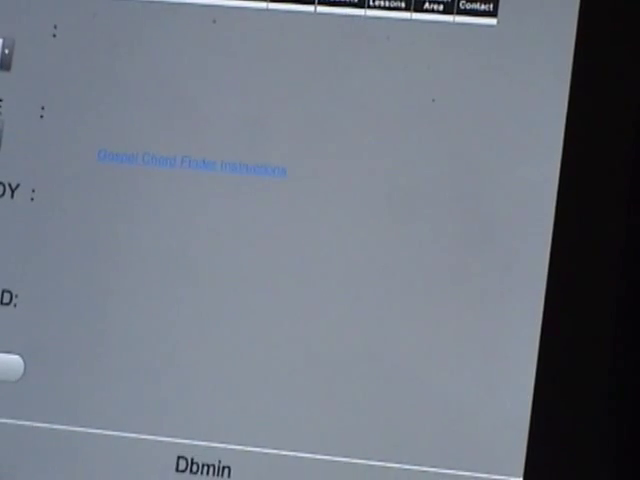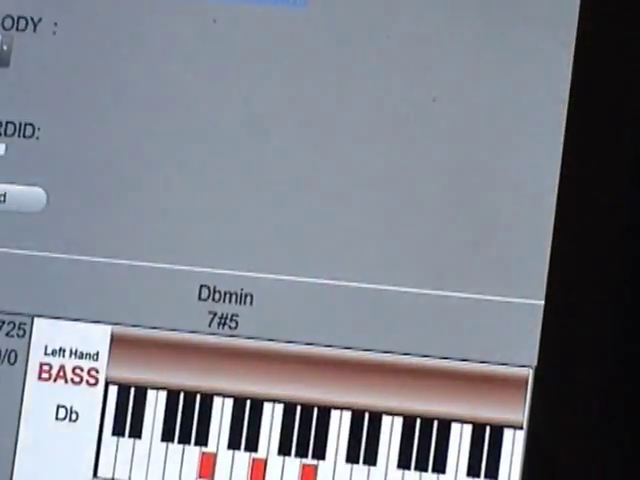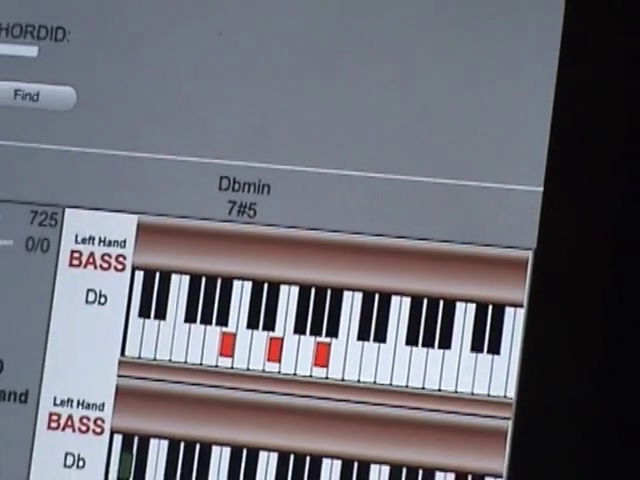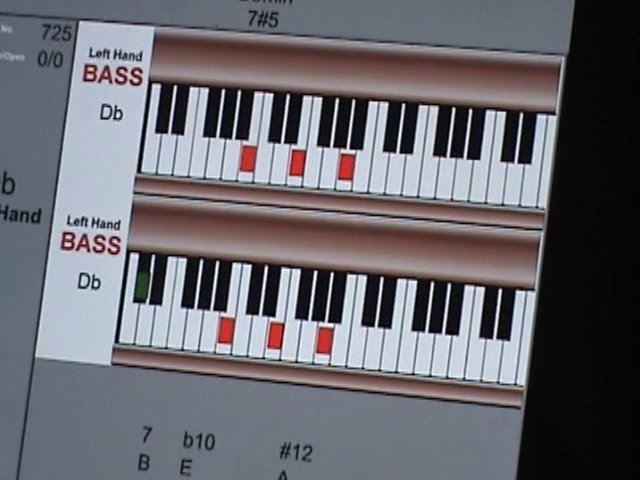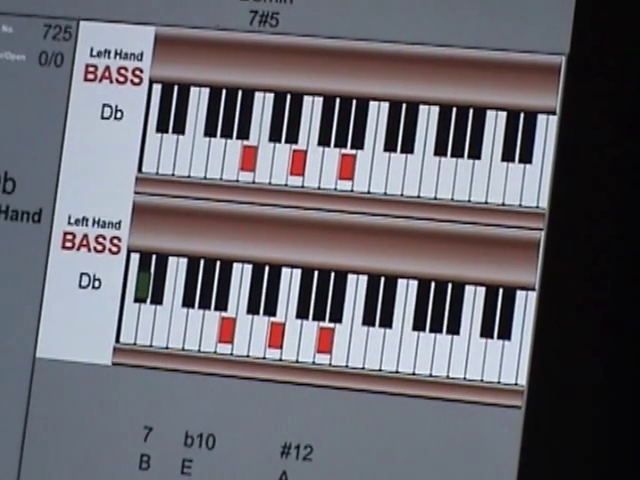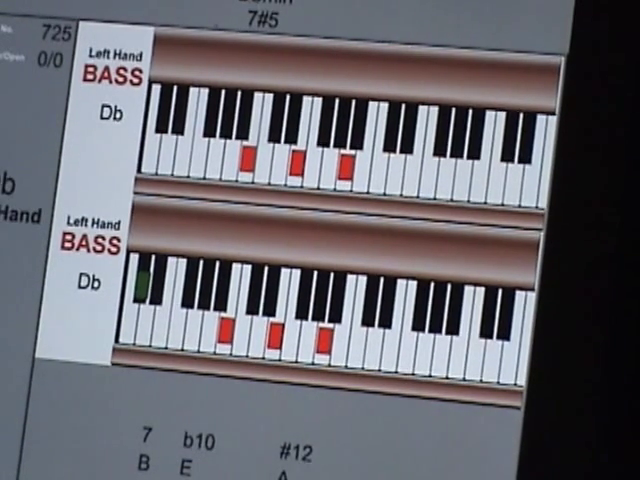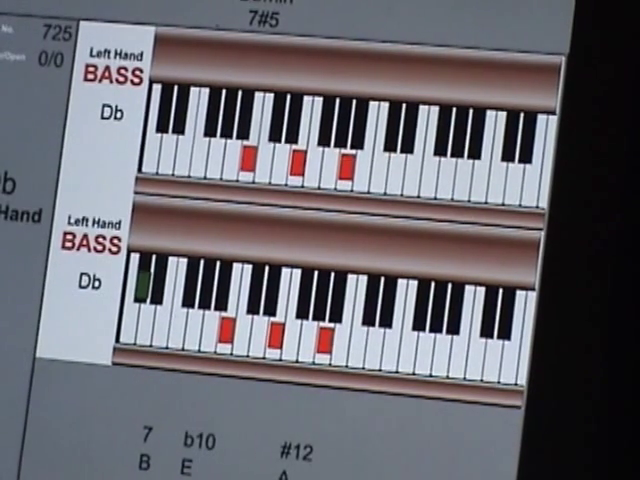Hit go. And let's see what we have here. So I'm going to, again, just take the first choice here that it gives me. This is a D flat minor 7 sharp 5. Let's hear that. It has the A in the melody and a D flat in the bass. So we have this chord here. So let's play all three together if I can remember. We went from the A.